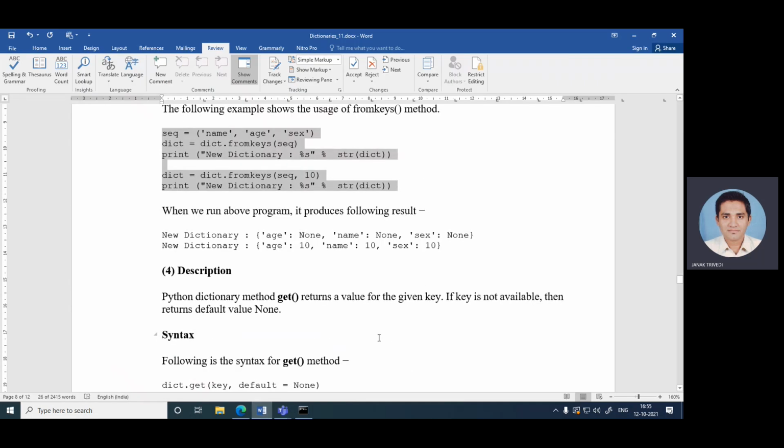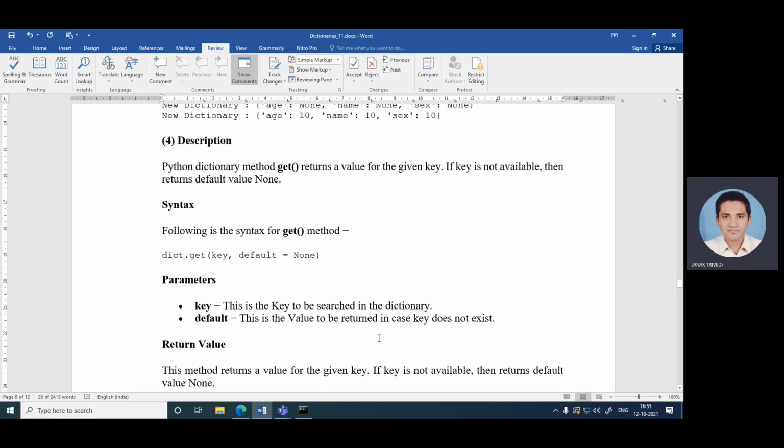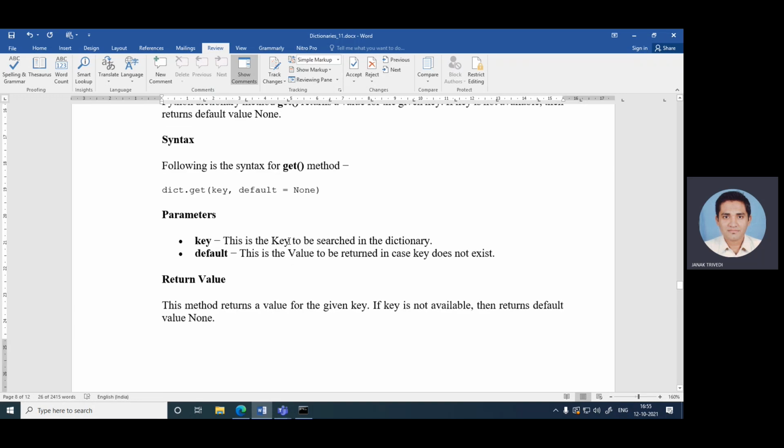Now the Python dictionary method get returns a value for the given key. If the key is not available, then it returns the default value None. Following is the syntax for the get method: dict.get(key, default=None). Parameter key is the key to be searched in the dictionary. Default is the value to be returned in case the key does not exist. Return value, this method returns a value for the given key. If the key is not available, then it returns the default value None.